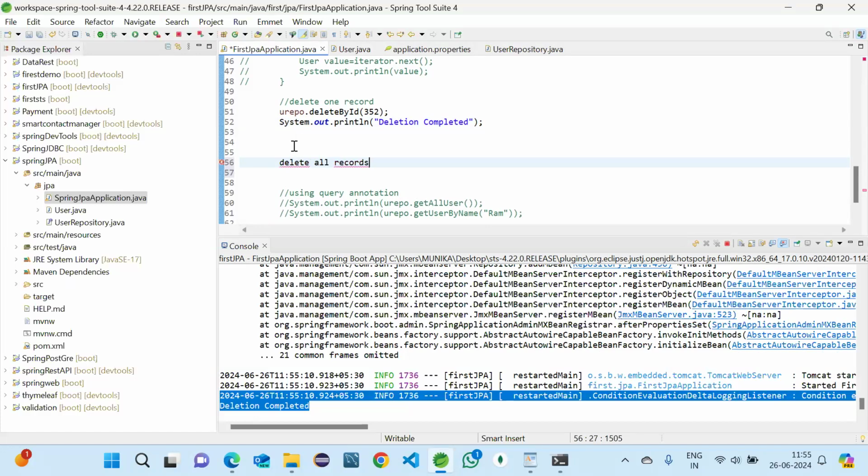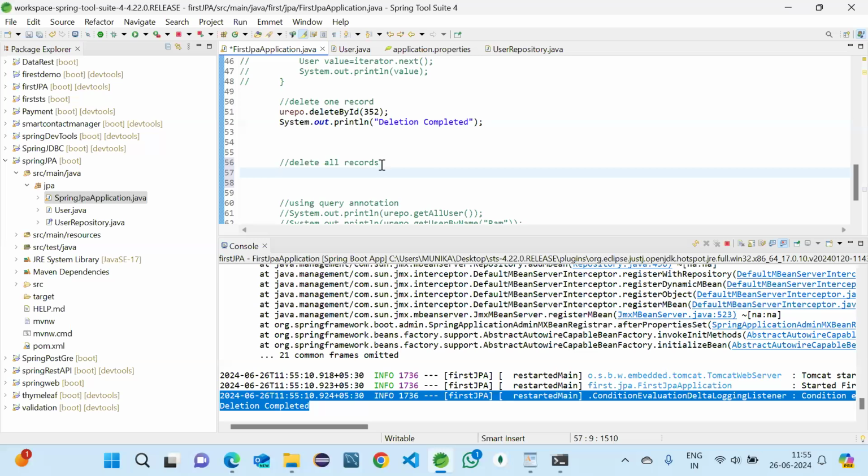One more thing: if you delete all records, what will we do? I'm just giving the method but I'm not executing it because I need the values. So if I delete all, it all will go. So how will we delete?